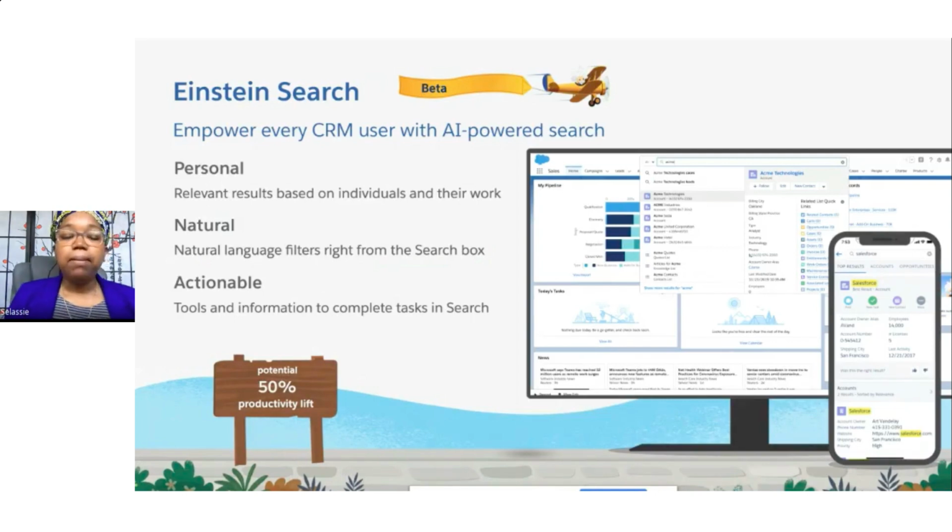And what we mean by personal is that you're now able to receive relevant results based on individuals and how they use Salesforce. So if you're a service agent and you're typically looking for records in your particular region, versus a sales rep that's looking for records in their region, and you may be on the East Coast versus someone else on the West Coast, you're going to see the most relevant results for you showing up at the top.